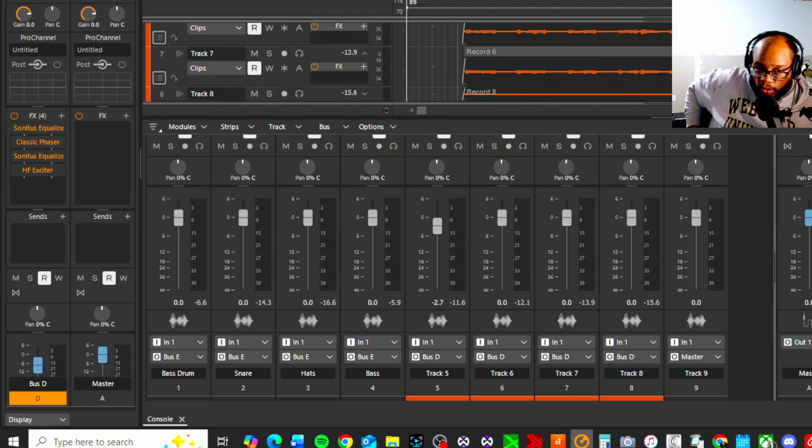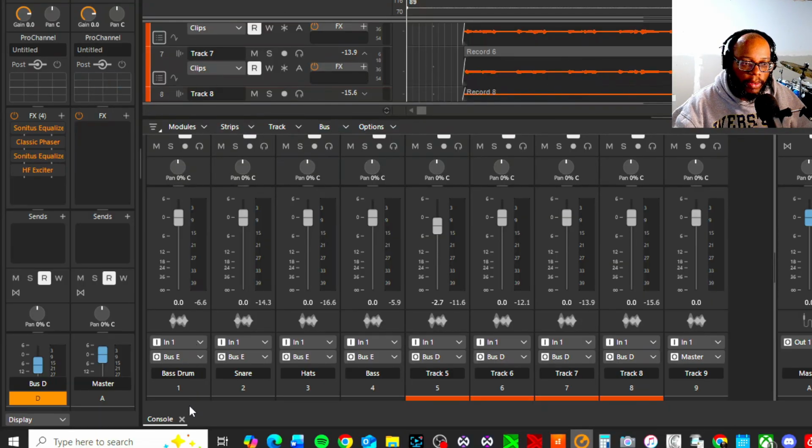Okay. All right. Cool. I like it. Control S. Just something very simple. Now, let's go back to just track view. Exit out of this real quick.